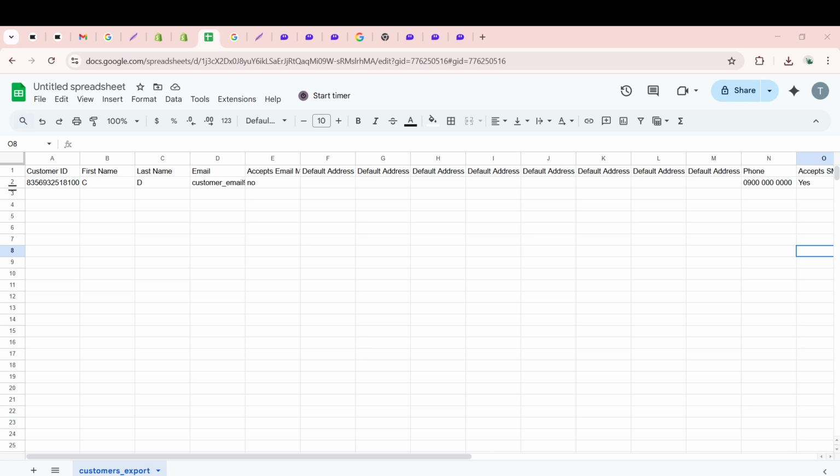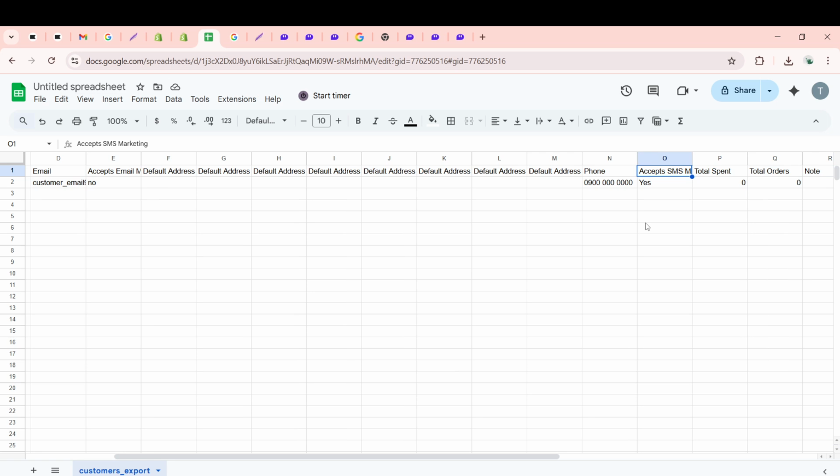As a critical step, ensure that this file only contains customers who have compliantly opted in to receive text messages from you. It's vital to be compliant with all relevant texting laws and regulations, so make sure this list is clean and correct before proceeding.